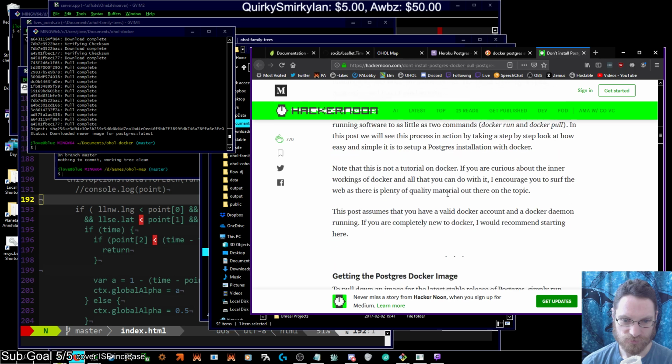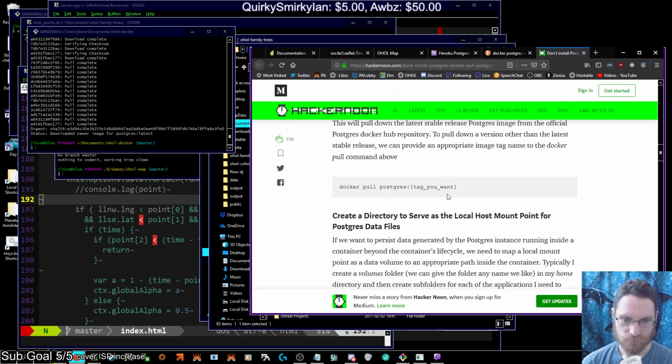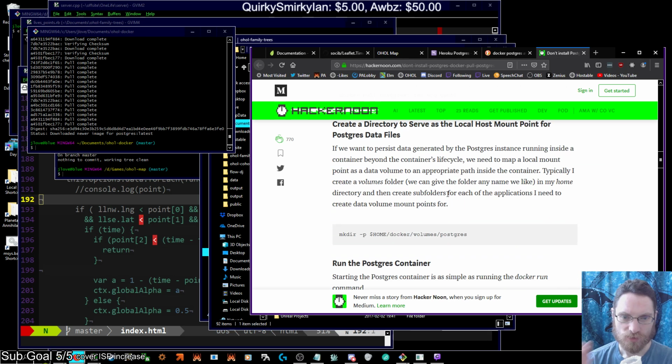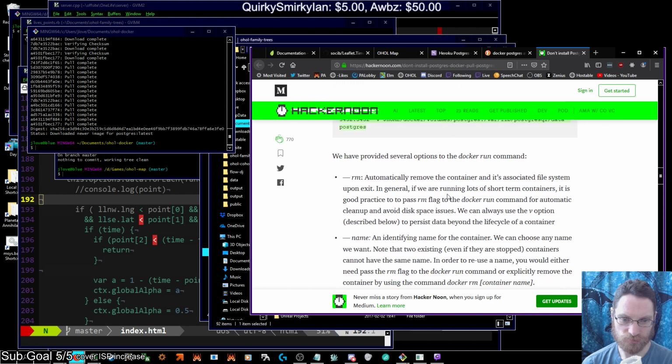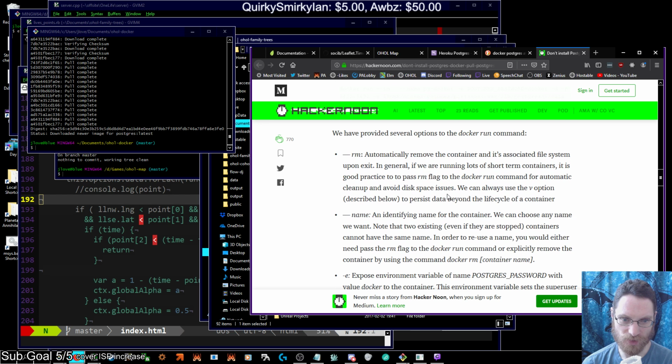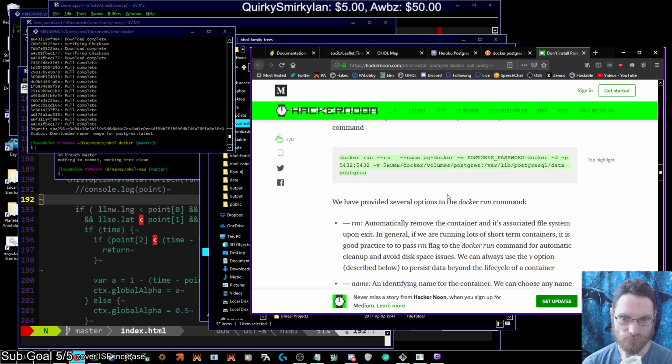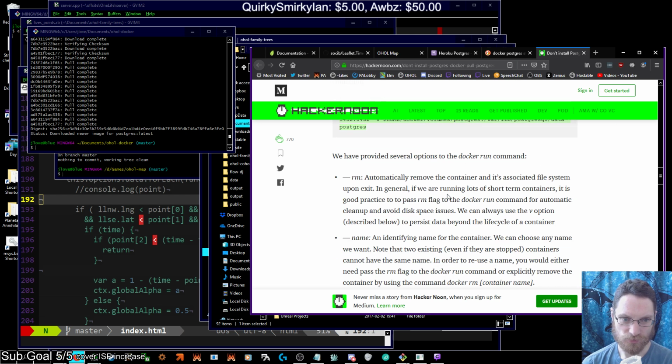Databases. Directory to serve, mount point for Postgres. Well, this is Unix again. Now you see, you're mounting a local directory. Well, maybe it won't be that inefficient. Seems like it should really be a data volume.